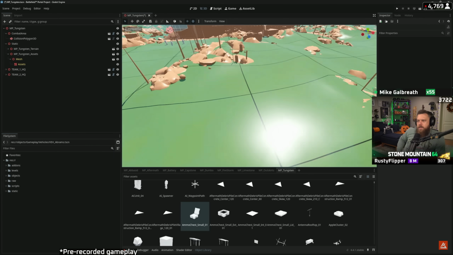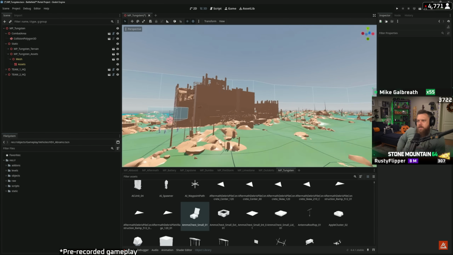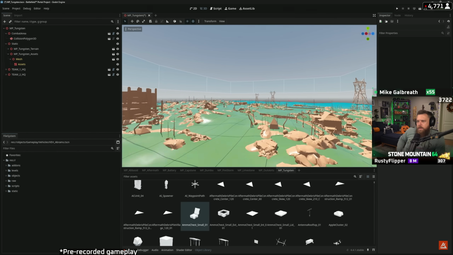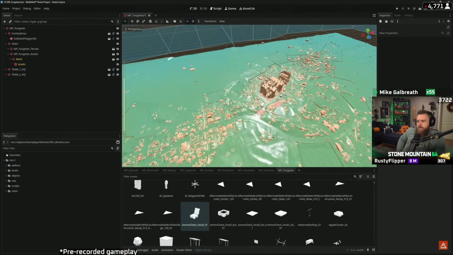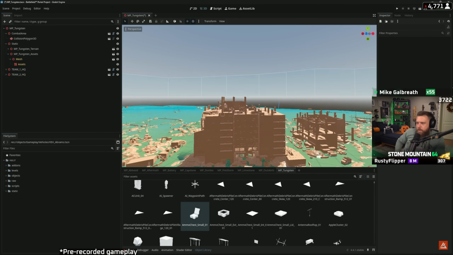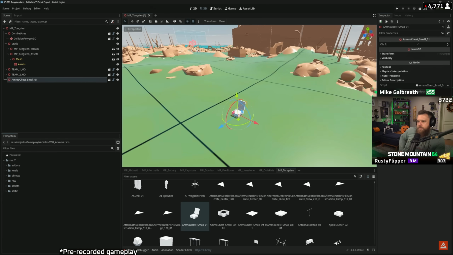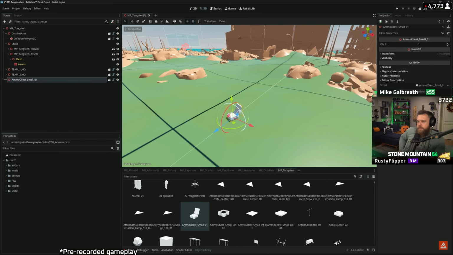Hold right click and move the mouse to look around. While holding right click, use WASD to move. Still holding right click, use W plus mouse wheel to change camera speed. Use Q and E to move up and down. Object controls: drag and drop to place. You can rotate, move up and down, or left and right.